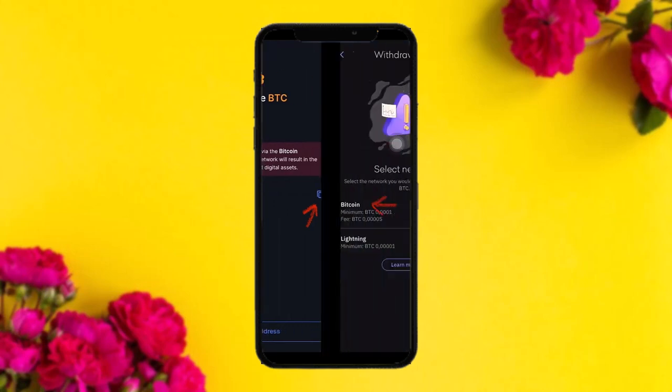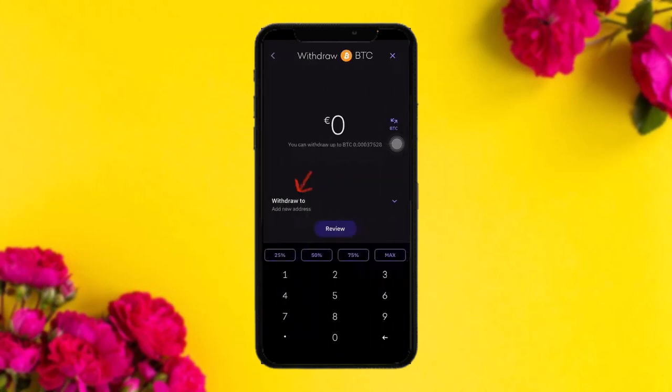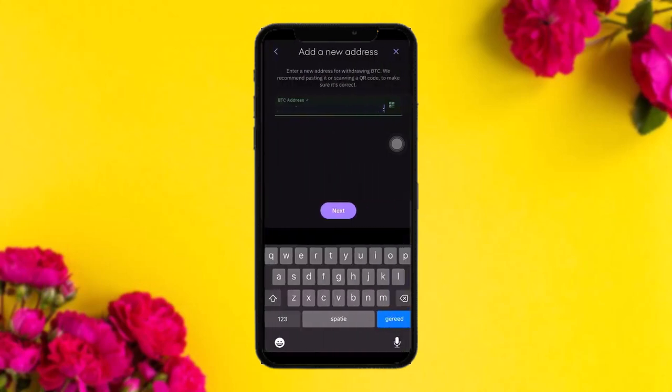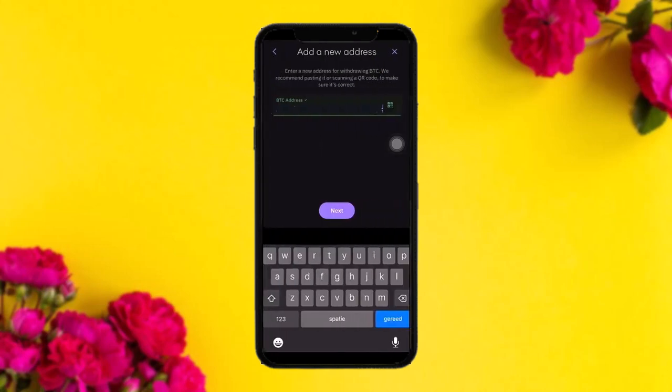And once you copy it, what you need to do is go back to your Kraken wallet, and here select the network that says Bitcoin. And once you select the network, here you'll be seeing this kind of page. Now select the option that says withdraw to, and then simply tap on allow paste, and there your address will be pasted. And then once you do that, here what you need to do is tap on next.